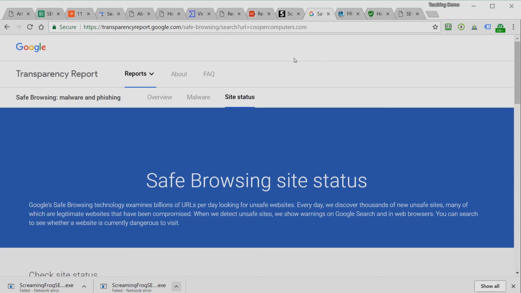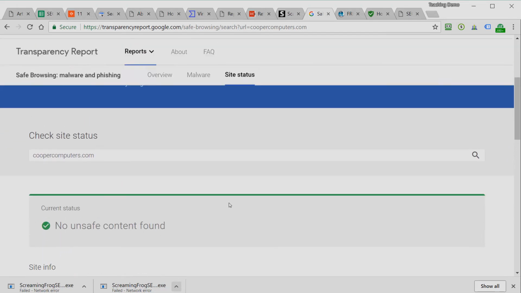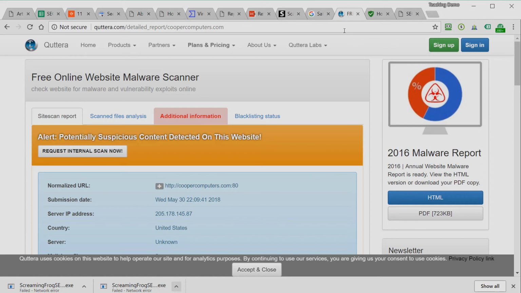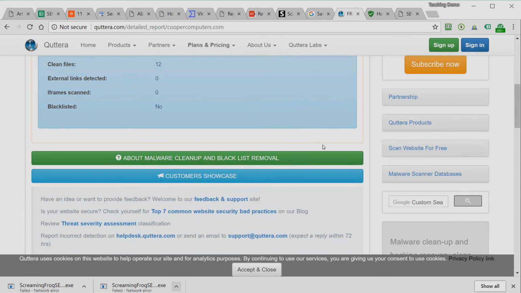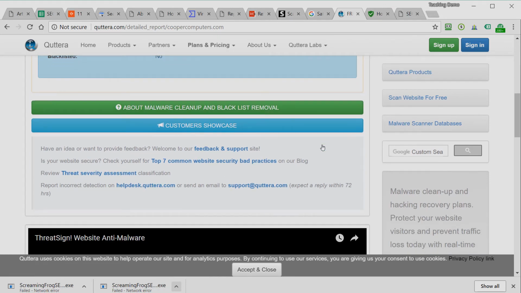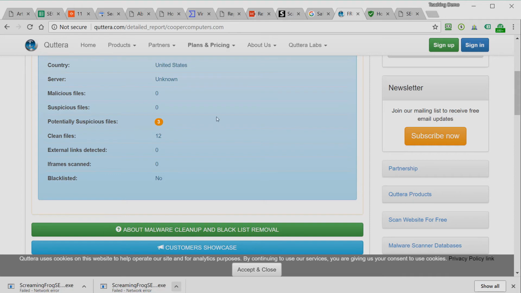Now here, Google has their own what they call a Safe Browsing report. Notice Cooper Computers came back clean with Google's own report. But Sucuri is not the only one. Here is Quttera. Remember they were mentioned. It says potentially suspicious content detected on this website. And you scroll down here and it'll tell you that it has potentially malicious files that it found on the site.